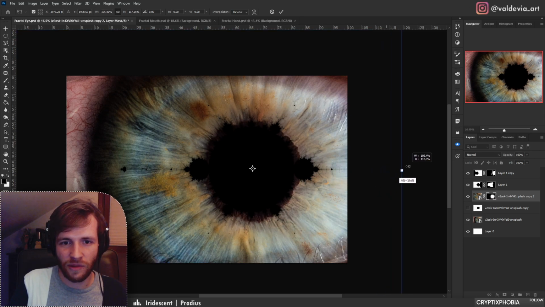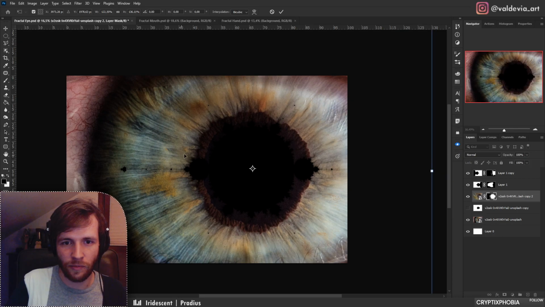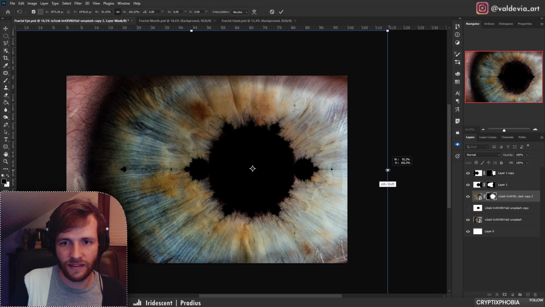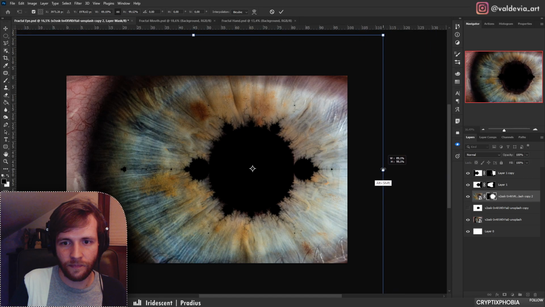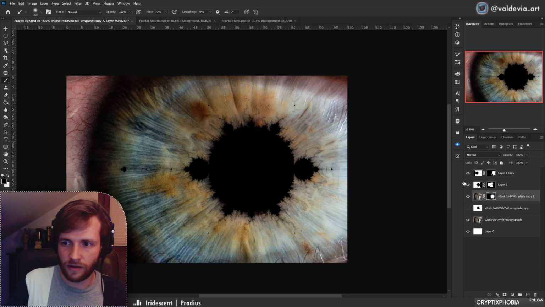So we might not go with that thick edge that the real pupil has. We'll try and cut it a little bit thinner.